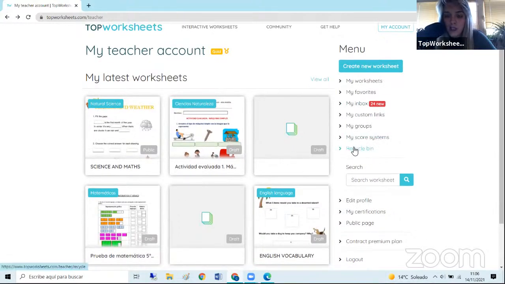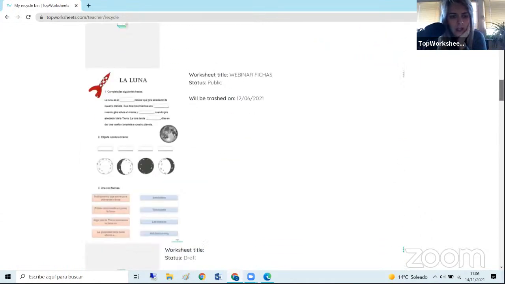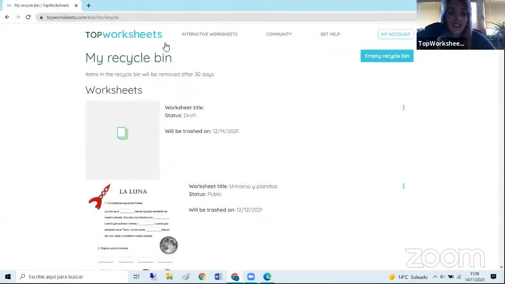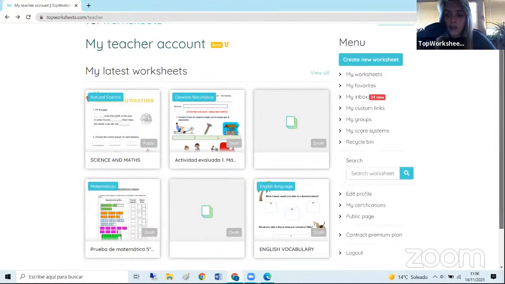Okay, the recycle bin would be the next button. You can see all the worksheets that you have deleted. They will be saved 13 days and then will be definitely removed. That's just in case you want to get a worksheet that you have erased.